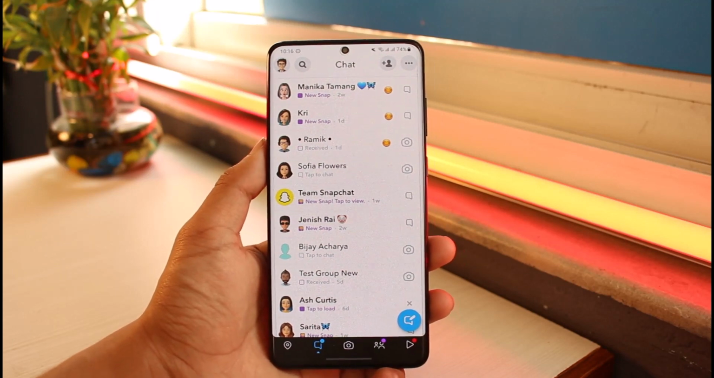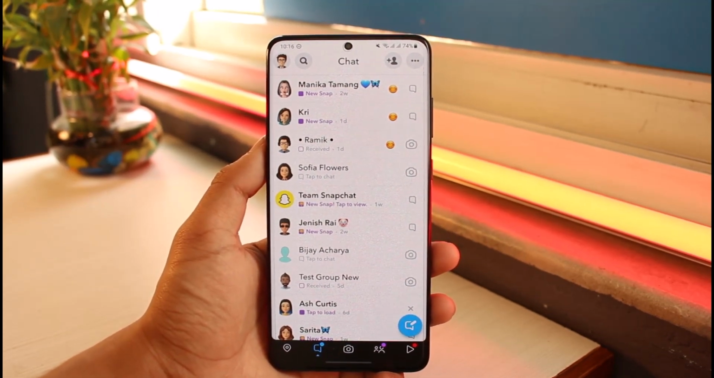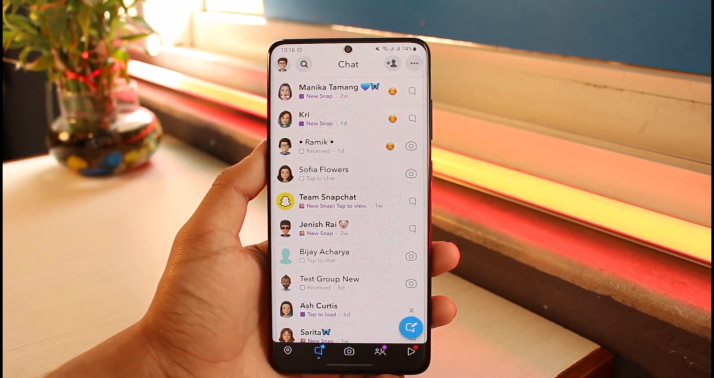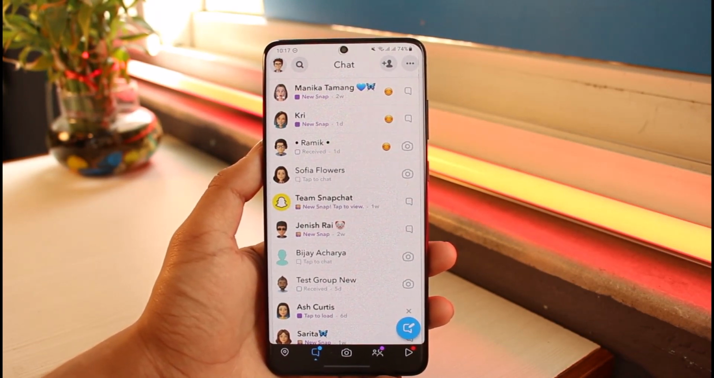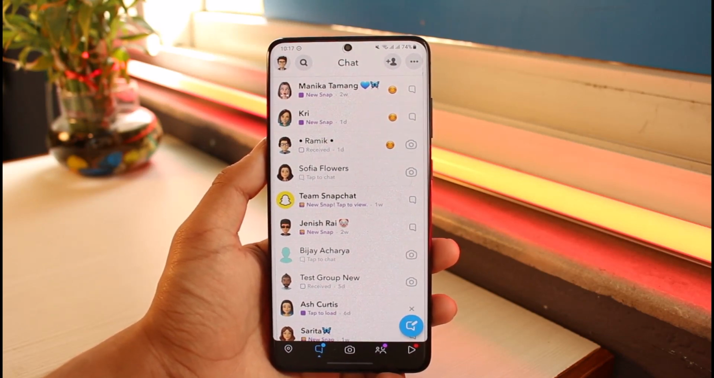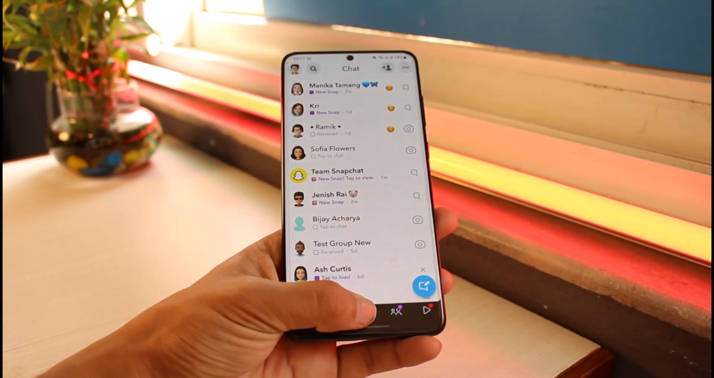If you do want to start a Snapchat streak, as I said, the key thing to remember is that you need at least 3 consecutive days, and after that a Snapchat streak is going to start. Now you can just exchange snaps with each other, and the number beside it will also be shown. And that's all it takes to start a Snapchat streak.